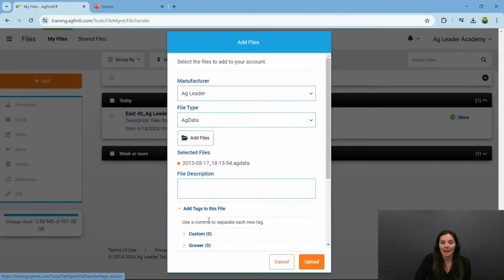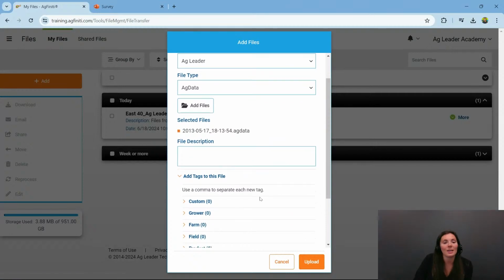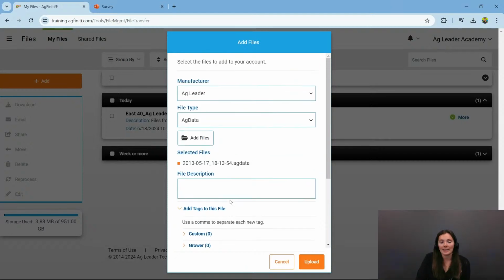One thing to note about files that are manually uploaded is that they do not come in with multiple tags. We would need to create our own tags for grower, farm, and field, or custom tags that we'd be using to search later. Here's where I'll show you how to add a new tag. Let's say this data that I'm reading in is replant data. I've already read in my planting data for 2024, but I had to go back and replant because we've had a really wet year here.